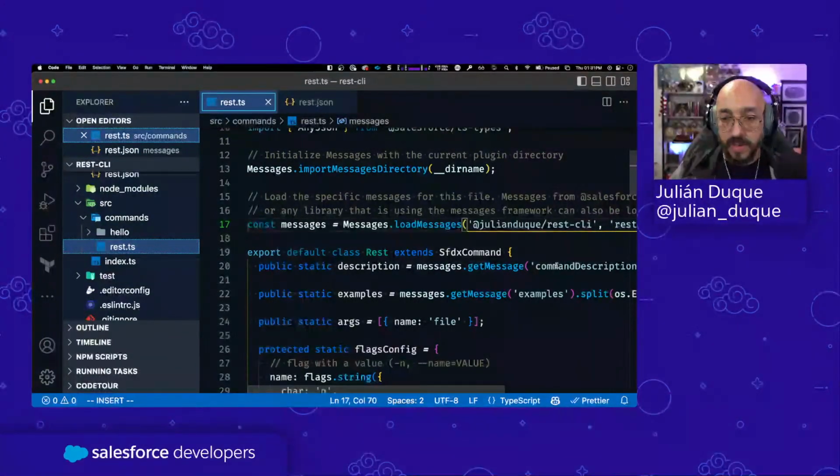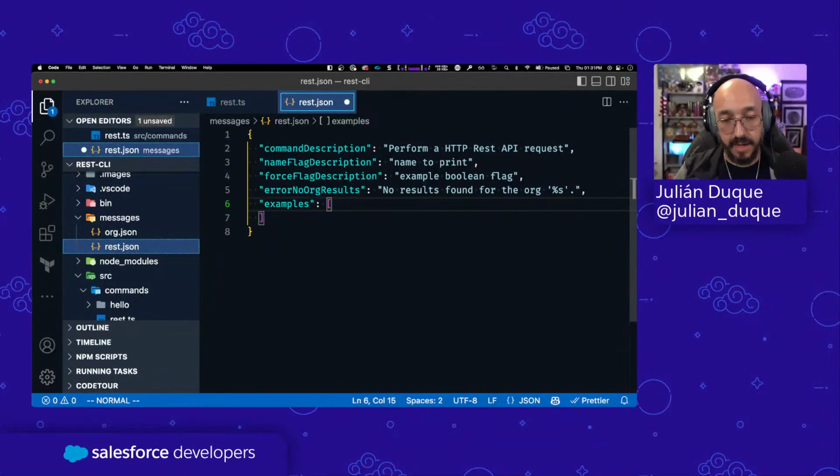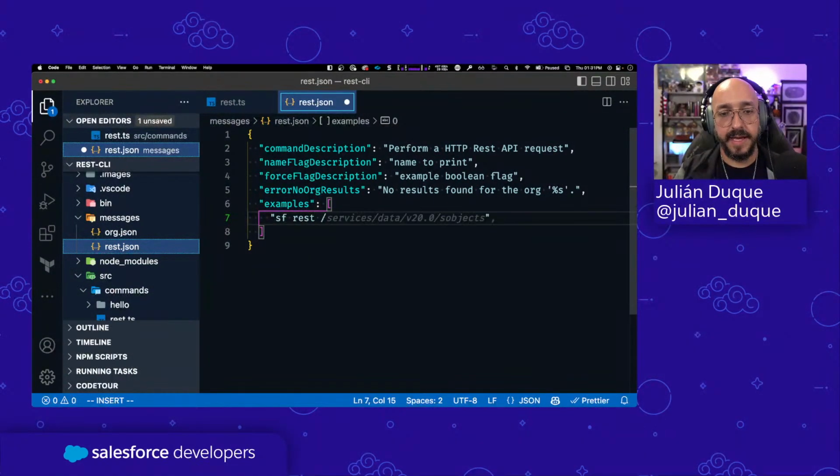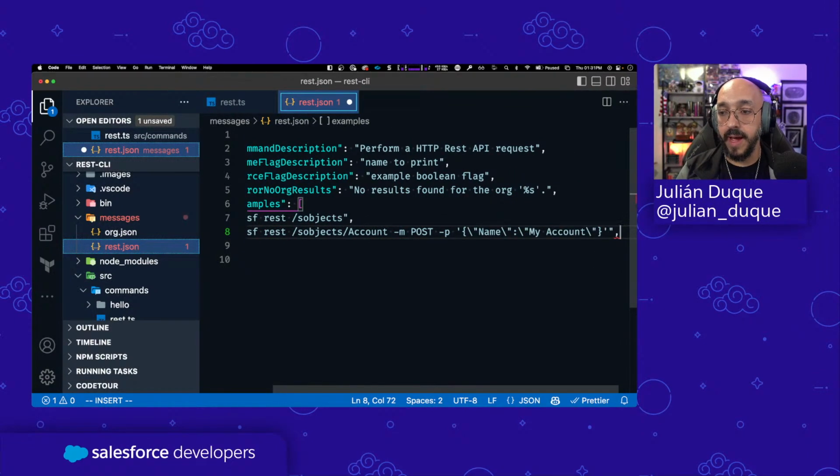So I'm getting that command description. Examples: let's create those examples that I passed there. So sf rest sobjects, for example. Or I can pass another example. Let's say sf rest sobjects account with the method post and the payload name my account.